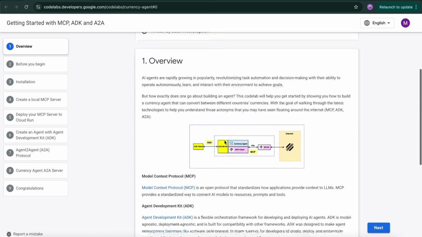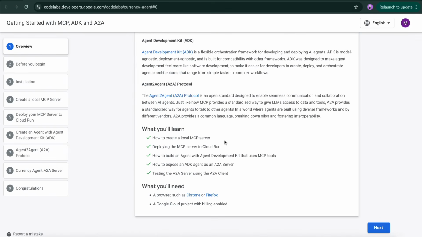So let's get started. What you'll learn in this session is basically how to create a local MCP server, then deploy that server to Cloud Run, then how to build an agent using the Agent Development Kit that uses the MCP server you just created as MCP tools.